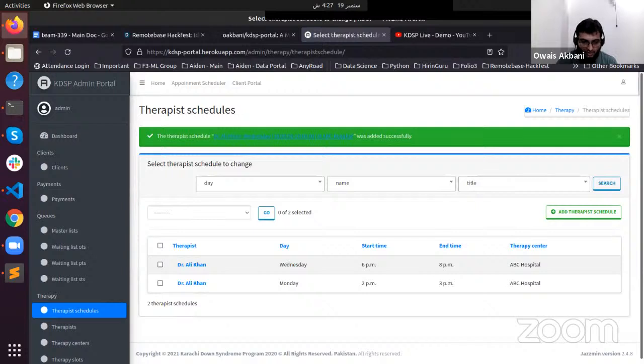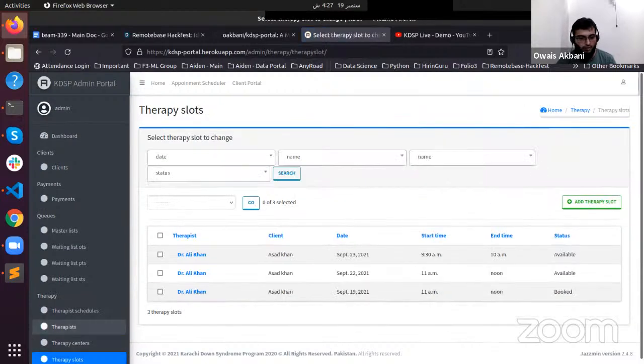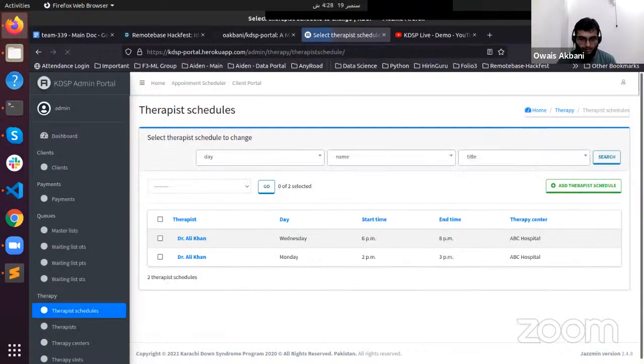Now, based on this therapist schedule, internally, that logic is not implemented, but the main idea is that based on this schedule, internally, we will have some therapy slots created automatically. And then you have different functionalities here as well.